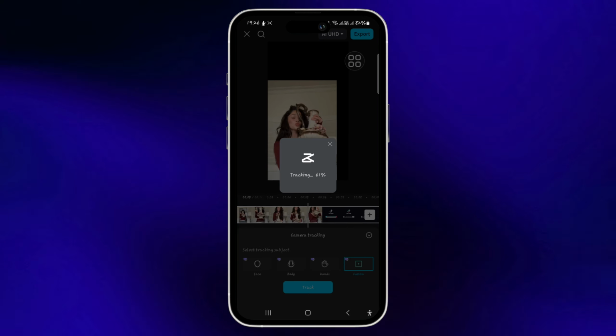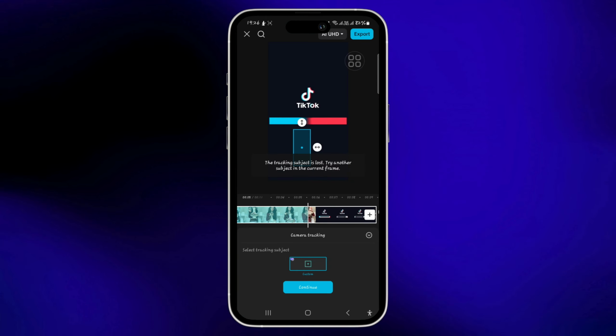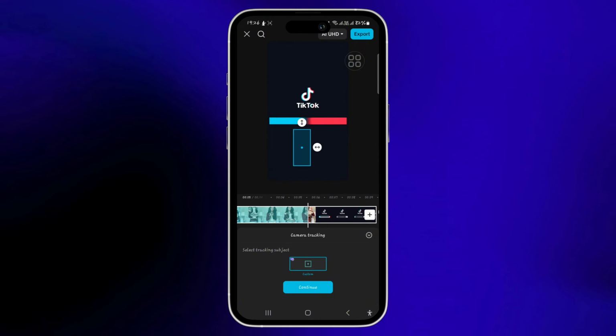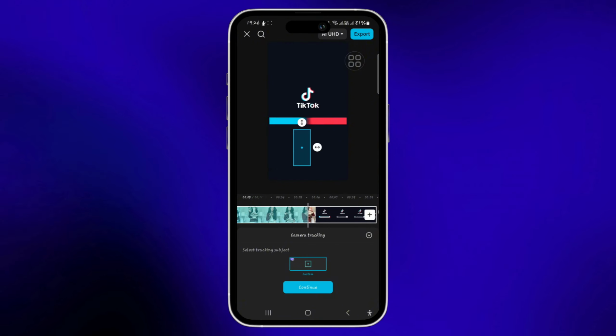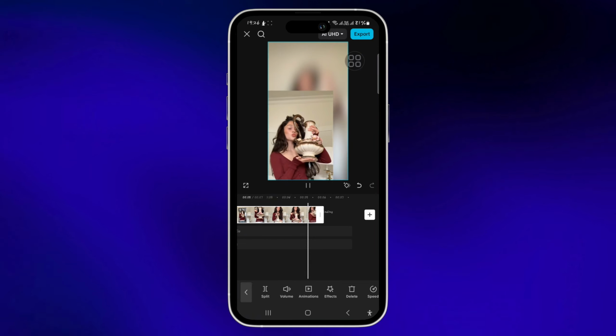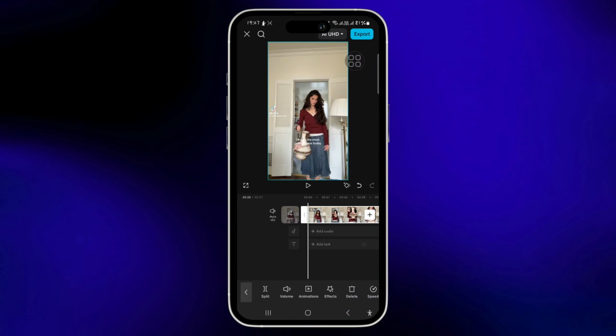The app will process your request and adjust the video to keep your chosen subject in the center. Now tap on continue. Now you can go ahead and play the video to see the results.